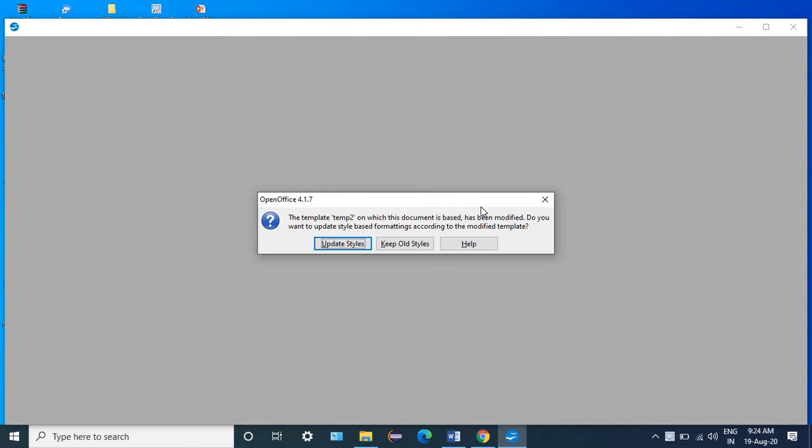So I have made some changes in temp2, and I have already applied temp2 here. After applying the temp2 template, if I modified it, then when I reopen the file, it will ask whether the changes you made in template 2 should be applied to this or not. If yes, you can click on update styles. If not, keep old styles.